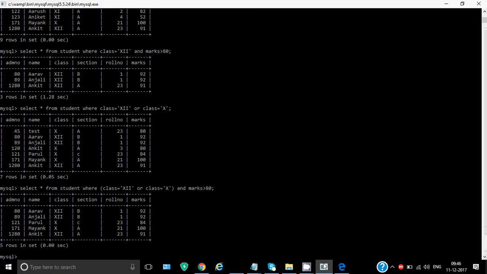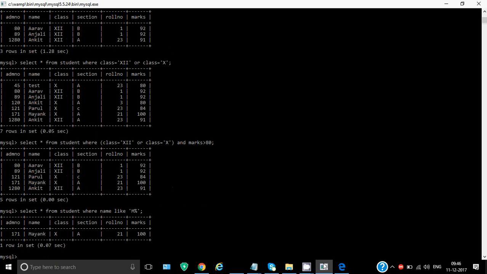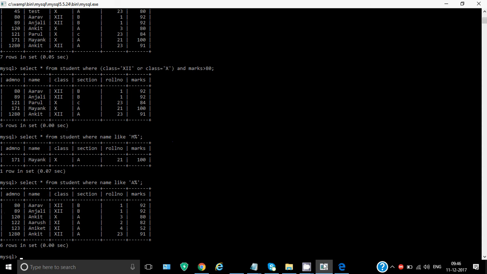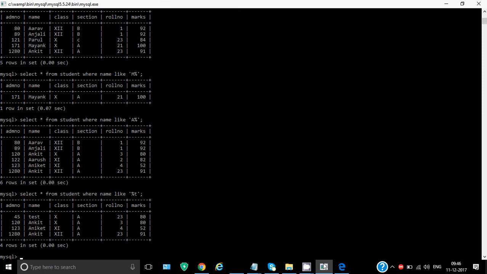I'll show you one of the queries over here. So if I have written select star from student and I want to check where name like M percentage, it will show me the names which start with M. There's only one. I want to see the ones which start with A. So there are many. Similarly, if you want to see the ones which end with T, so percentage T. It shows you all those names which end with T. This is how we use LIKE.